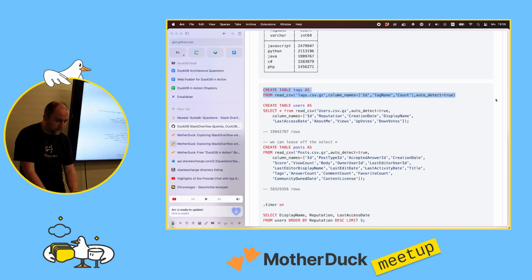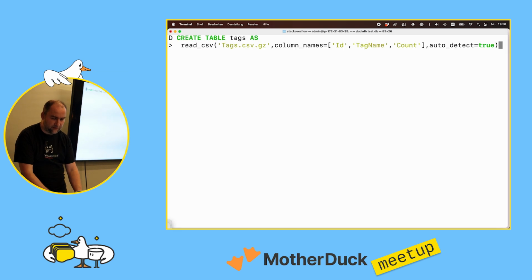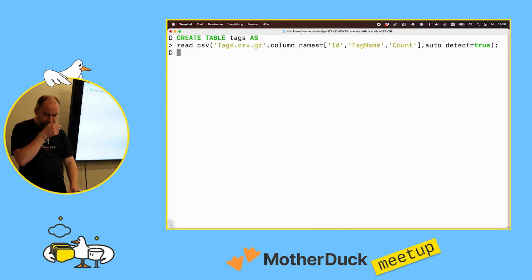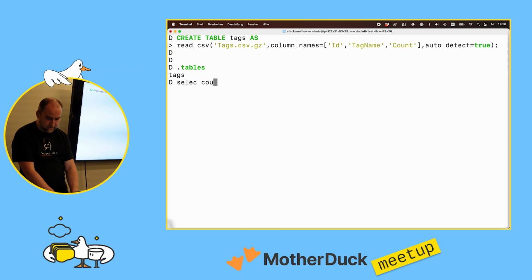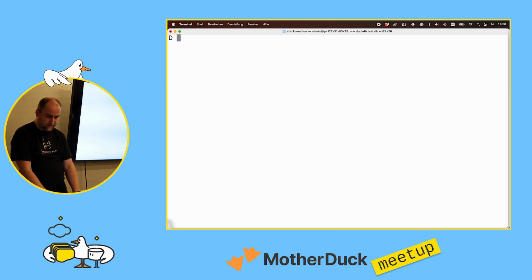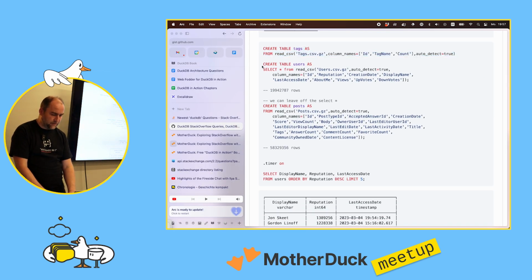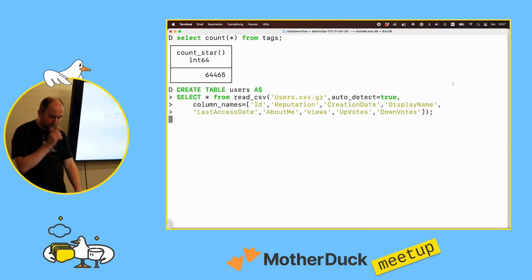Then if you want to import this, we would basically just use read CSV and load in the file, and we can provide column names and auto detect. Because it's a SQL Server export, let's show tables. So we now have the tags table, and if you do select count from it, yeah, I'll fix it. So 65,000 tags in our table. Cool. And then of course we can do the same with the other tables like users and posts.